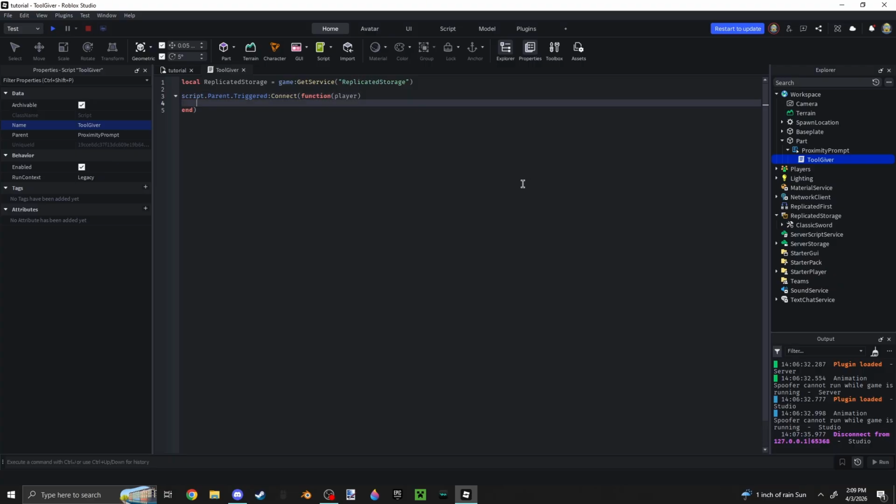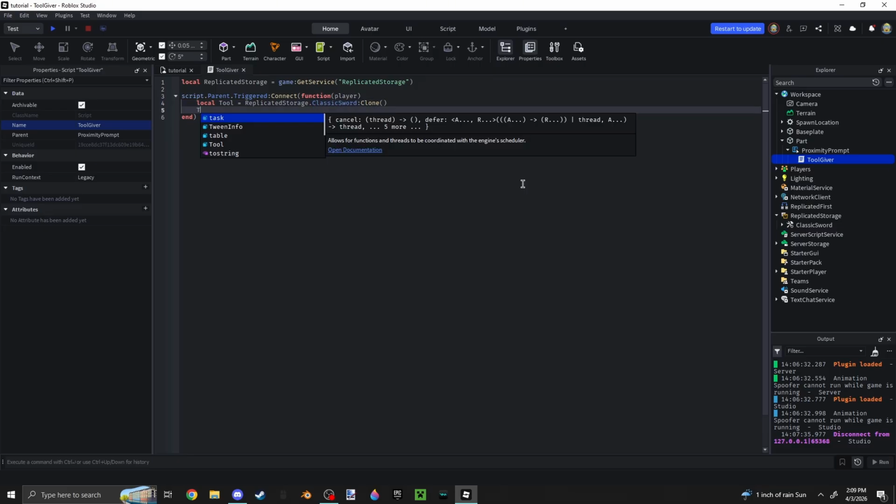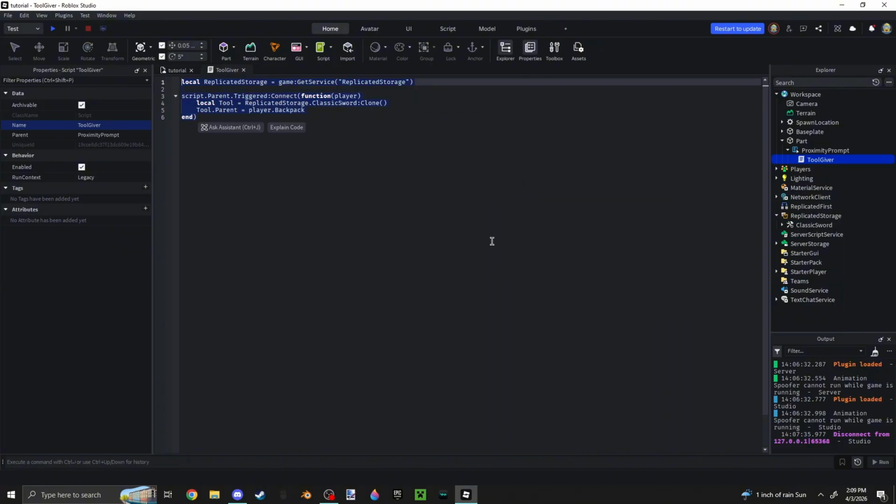And then I will say local tool is equal to ReplicatedStorage.ClassicSword:Clone(). I'll say the tool.Parent will be equal to the player.Backpack. And this will actually work as a tool giver.